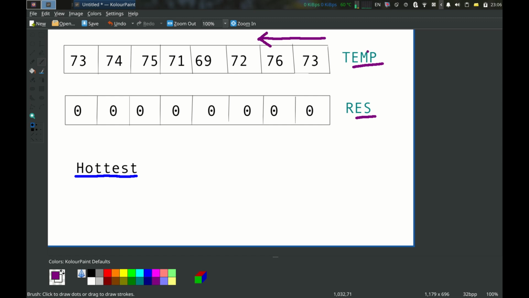Looking at that, the first logic we got was to look for the hottest day. So to start, this is the hottest day, so we just leave this one. 76 is yet the hottest day, we just leave this one. 72 is not the hottest, so we need to think about it.